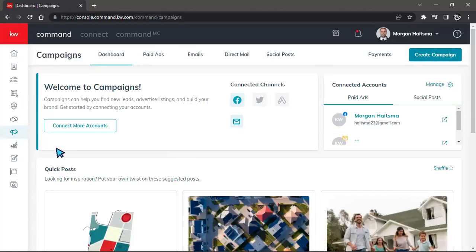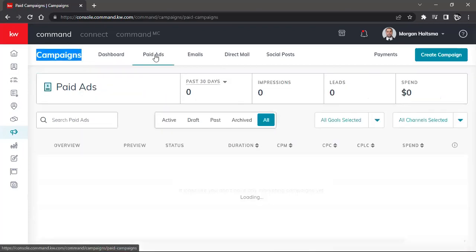Now, within our campaigns page, it's organized into our different types of marketing content. So if we focus our attention to the top section here, here's our campaigns title. This is just letting us know that we are indeed on the campaigns page. But if we follow our cursor along to the right here, you'll see that we have dashboard, our paid ads, our emails, our direct mail, and our social posts. These are going to be where your different campaigns live. So, for example, if you are sending out any kind of paid ads, we'll go ahead and give this a click right here.